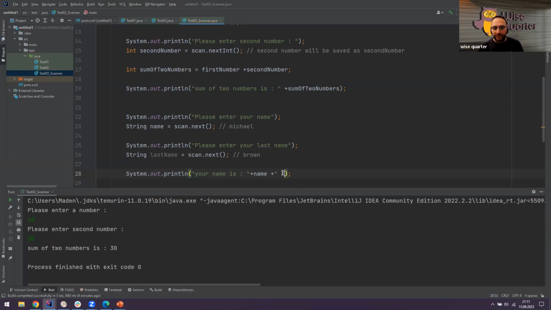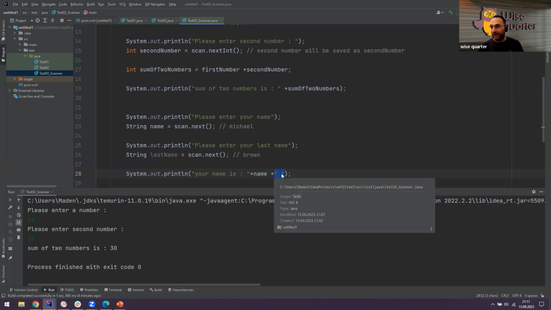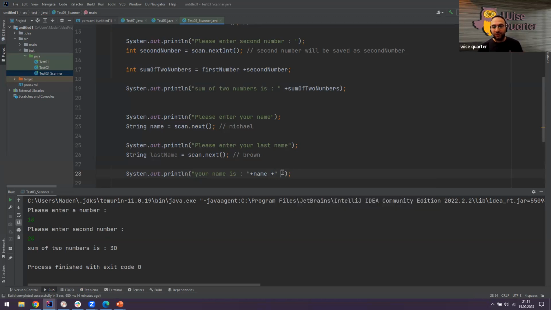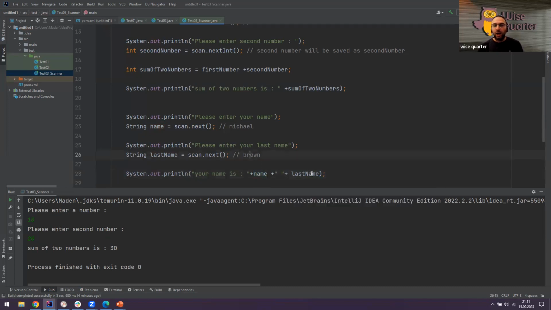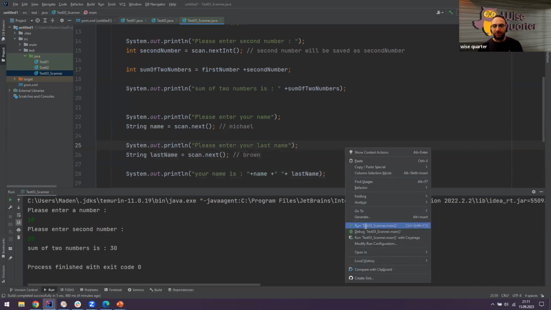When you want to enter a text value, even if it's a space, you should write it between double quotes. Then I want to enter the last name. This will print your name is, then whatever name I have entered here will be displayed here. And then it will leave a space. Then the last name will be printed. Okay, let's run it.